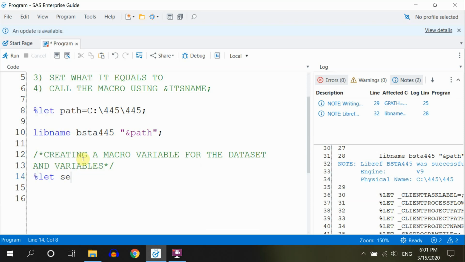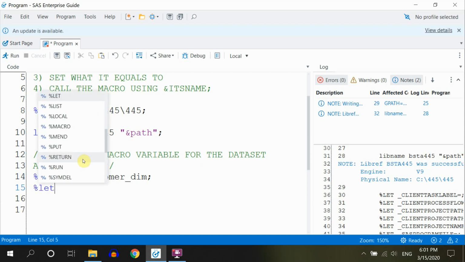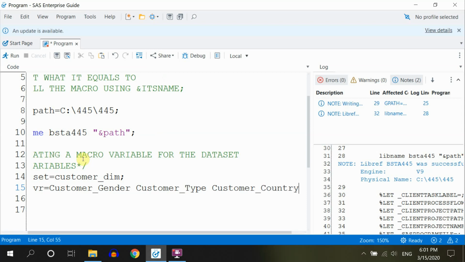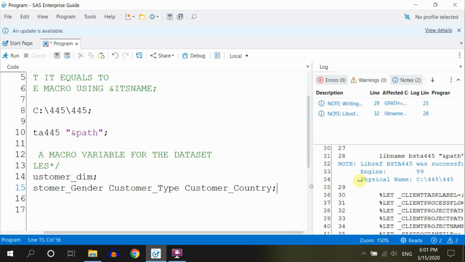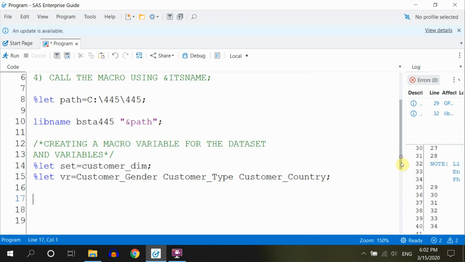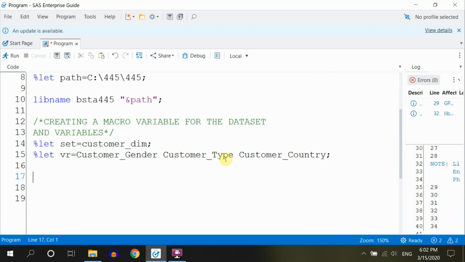I really love macros. So %let, and we'll call it set. So that's the name of the macro that we're going to be calling, and let's put it customer_dim. That's our data set that we're going to be using. Another one, %let vr, let's say variable, customer_gender, customer_type, and customer_country. So that's what we are creating here. Now we are going to print this file and print out only these variables. So let's go, we will print them out later.